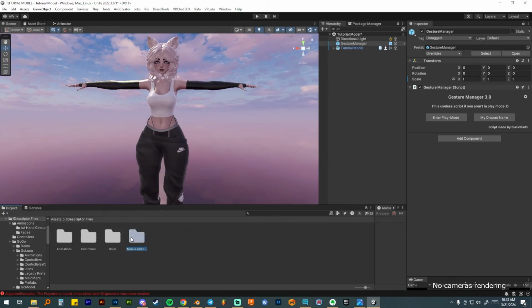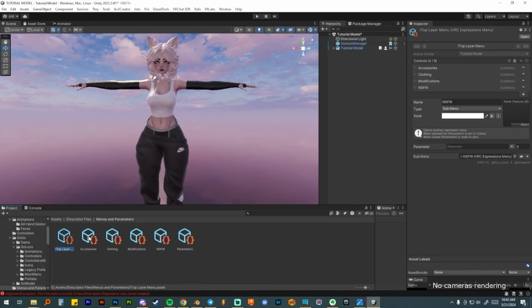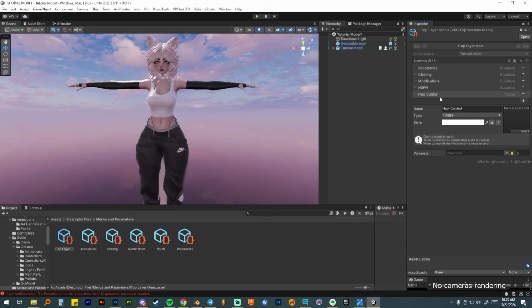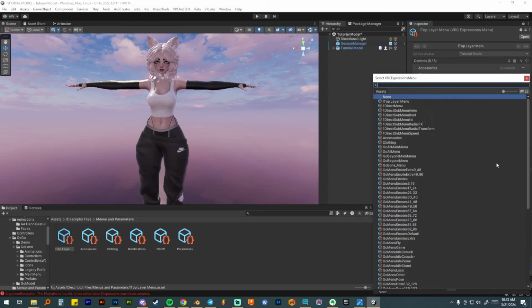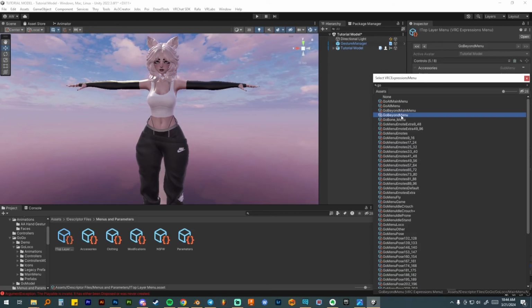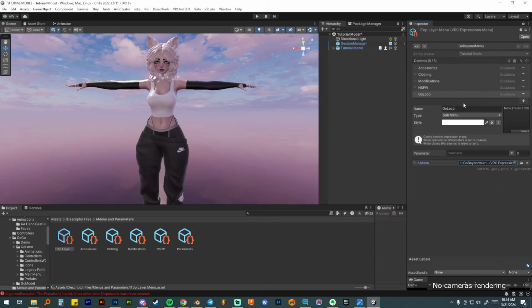So what I'm going to do is go into my top layer menu and add one more submenu, and this is going to be my GoLoco submenu. You can call this whatever you want, but change it to a submenu. And what you're going to want to do is choose the submenus. I'm just going to type in Go to find the menu that I want. If you do the Go All main menu, it's going to have another layer down, and you don't want that. So you can do Go All menu, but I did all of my stuff as Go Beyond. So I'm just going to click on the Go Beyond menu, and that will be my submenu right here.